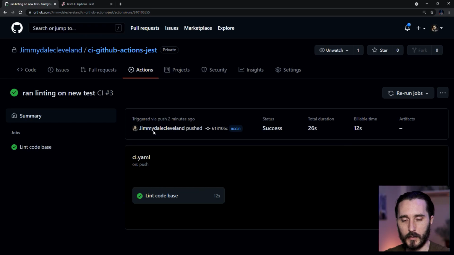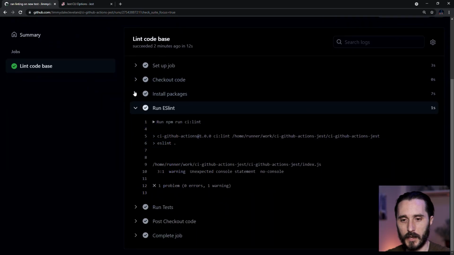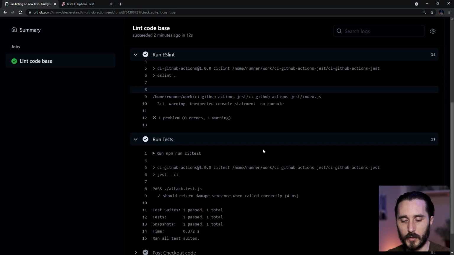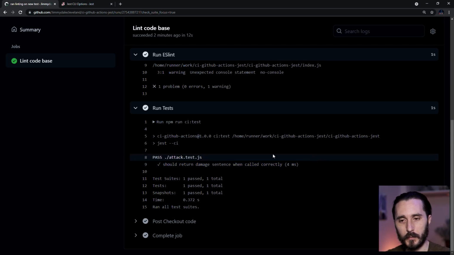Finish this up. So this is our one that already ran. That was before I made that one change, and you can see that it all passed. Just to take a dive into that, you can click in here and see that ESLint ran with no problems with our new CI lint command. And then you go under tests, and you get the same thing. It'll show this one pass here, which is pretty cool.